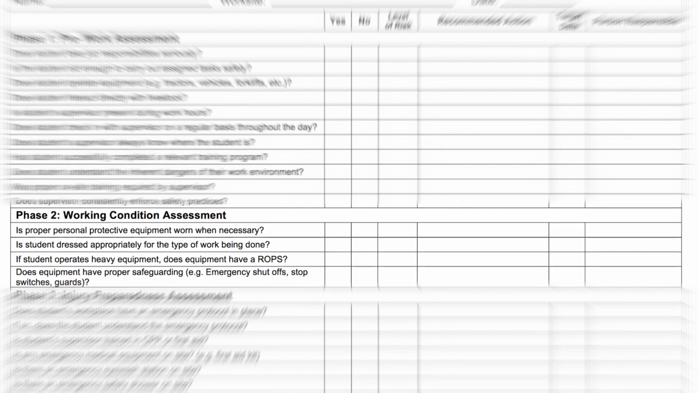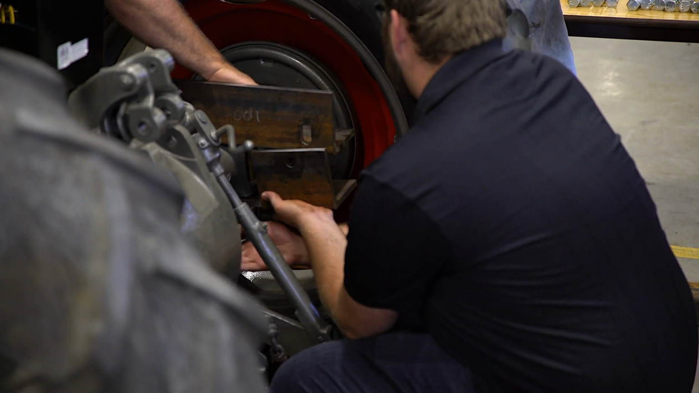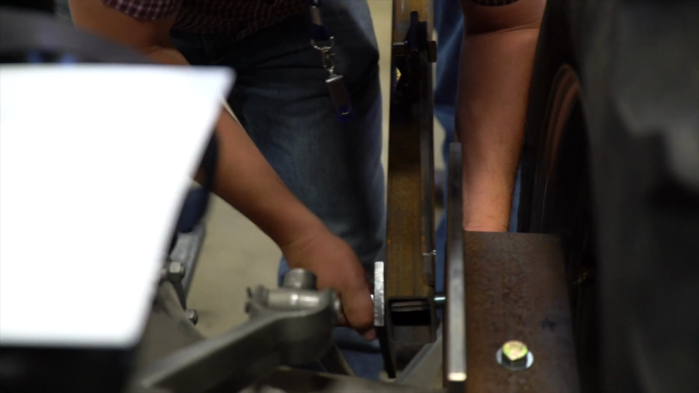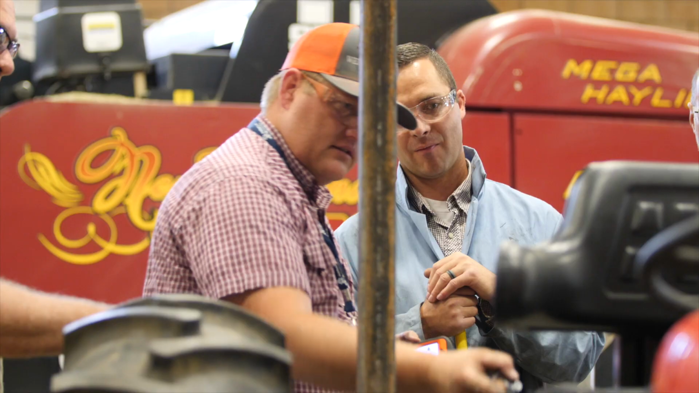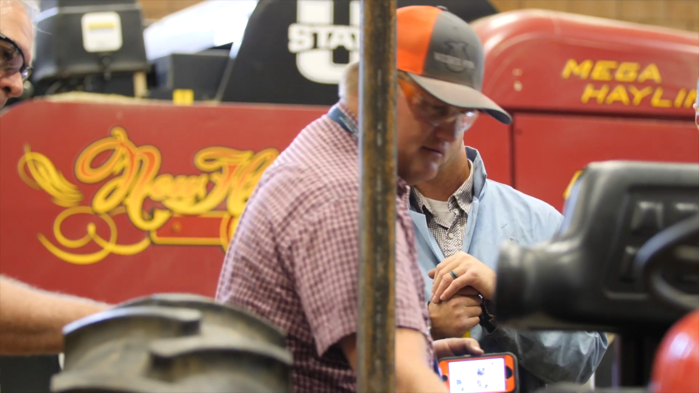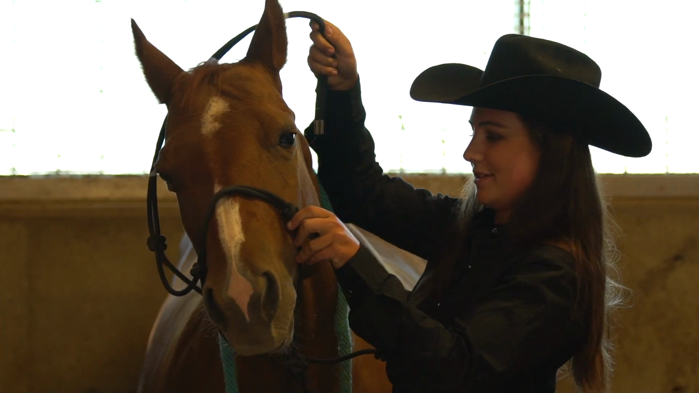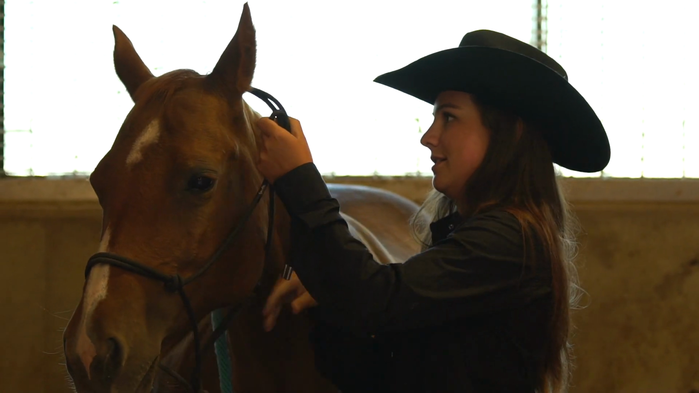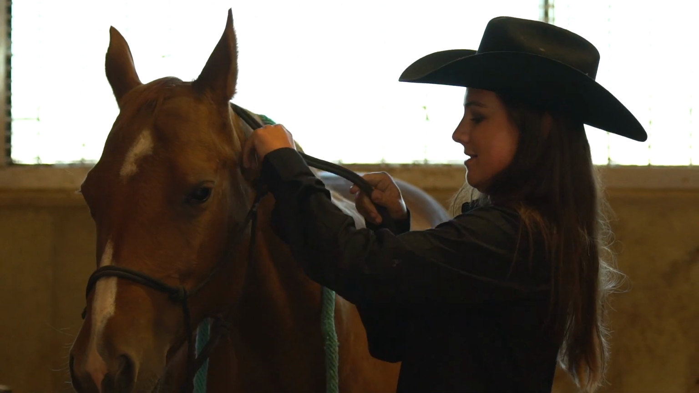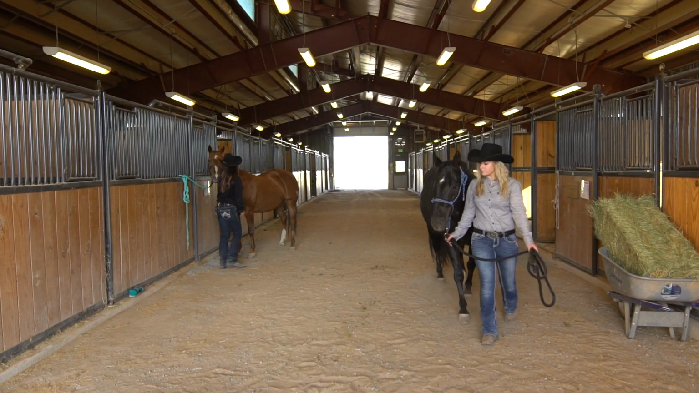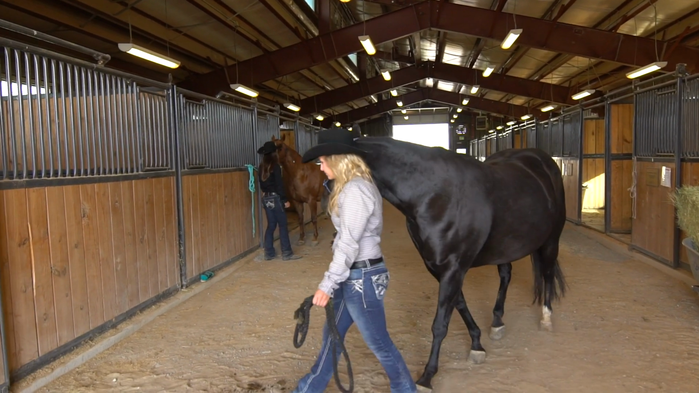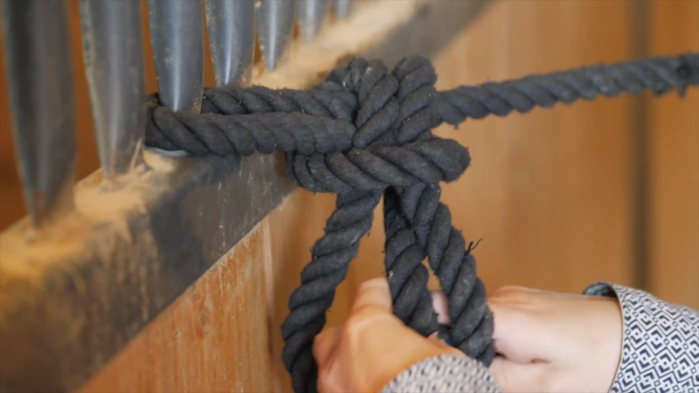The second step of this table is working conditions assessment. The goal of this phase is to reduce the interaction between the student and any hazardous forces that can cause an injury. When assessing working conditions, the teacher should be identifying safety guards and preventative measures that are in place to protect the student from an injury. Let's say a student works on the farm. Do they dress appropriately for the job? Do they work with any equipment? And do they have proper safeguarding in place? What recommendations would you make?